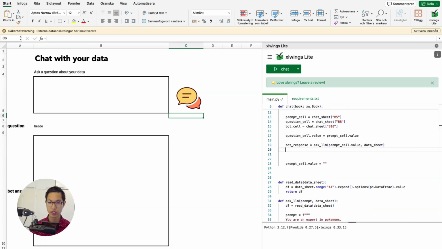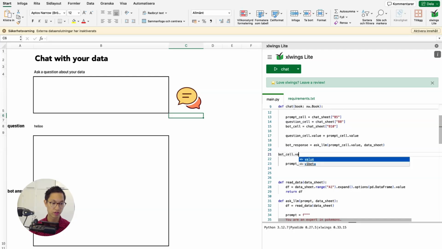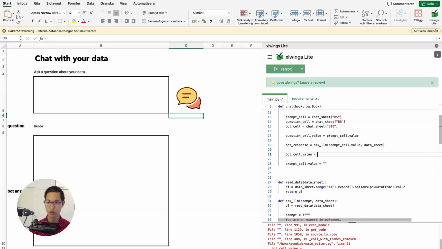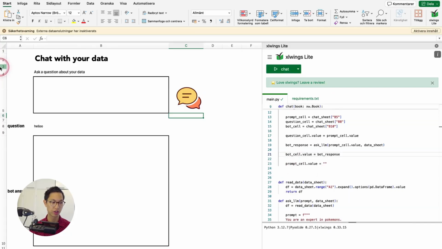After we have done that, we get the bot response, and we want to populate the bot cell dot value equals to bot response. As simple as that. And then we clear the prompt cell. I save this one. I say hello.